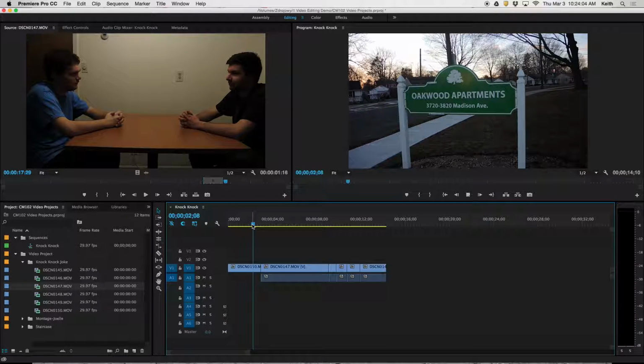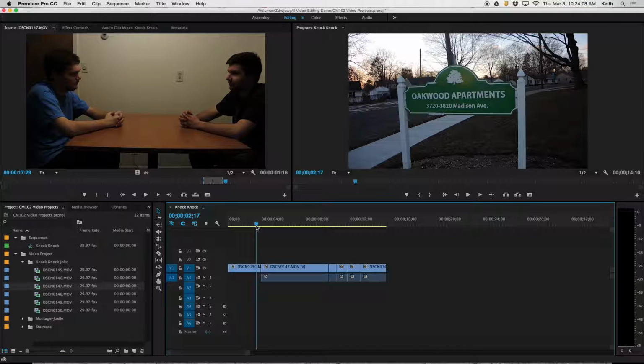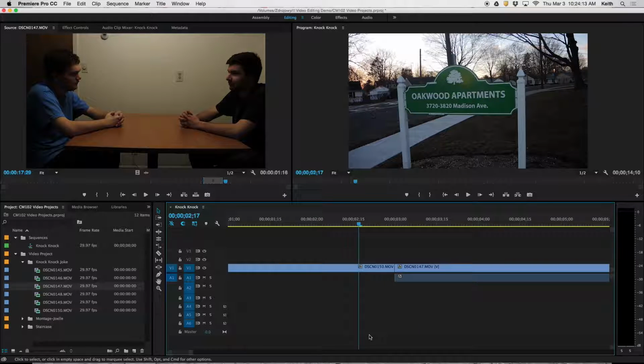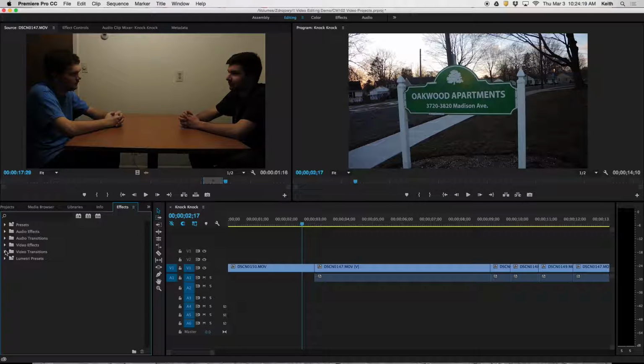Now, of course, we have a straight cut. I don't want a straight cut necessarily between outside and inside. I want a little transition in there. So this is where I'm going to go to my effects, and I can choose a video transition, choose dissolve, or just do a little cross dissolve. Sorry, I go fast sometimes. Just drag that cross dissolve right between.